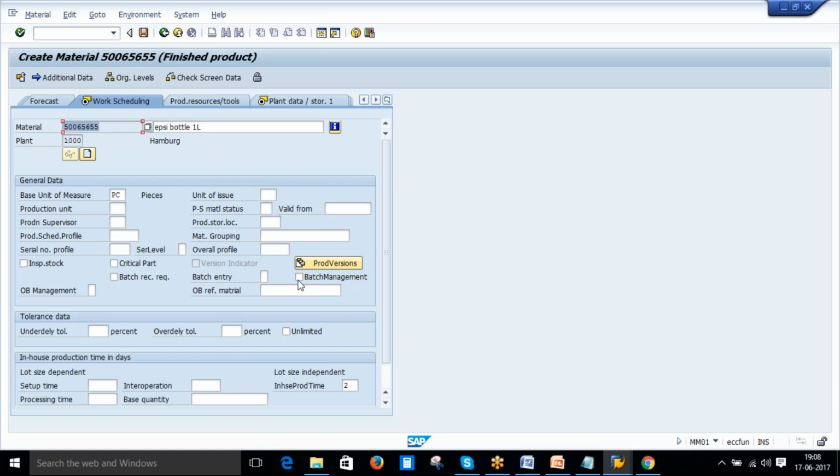Now I want to use this material. I want to maintain this product in batches, so I'm activating batch management. Ram, do you know what a batch is? Or do you want me to explain what a batch is?